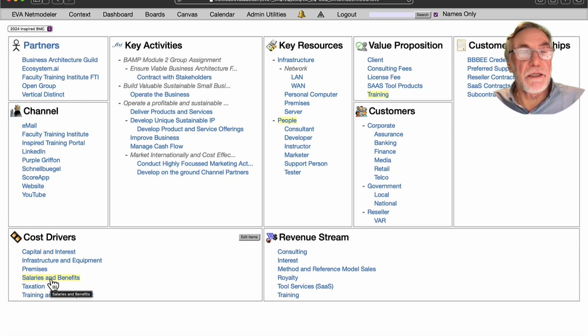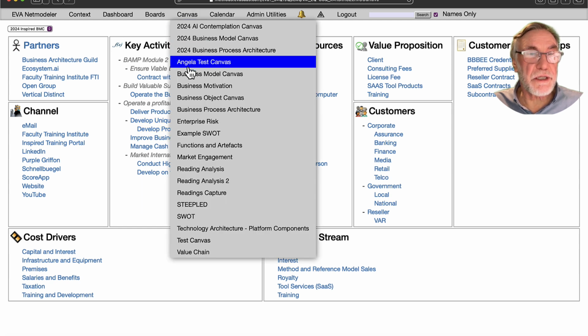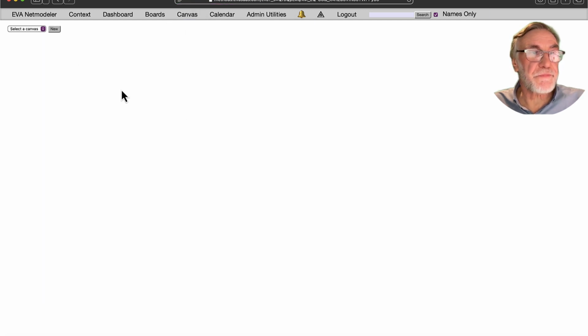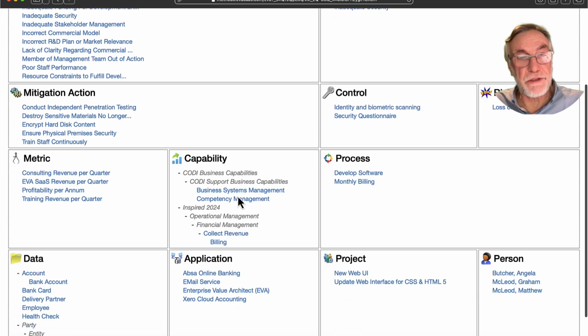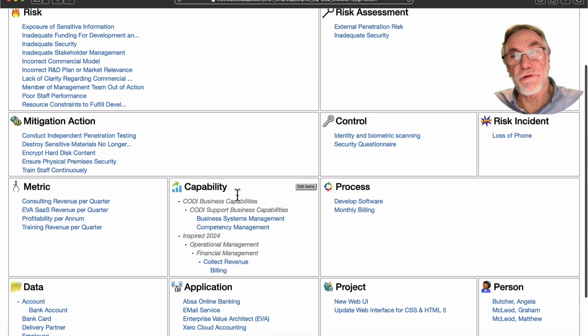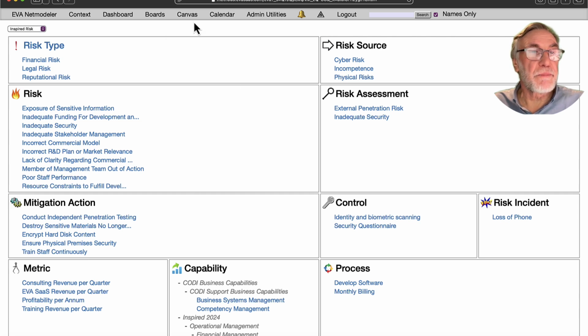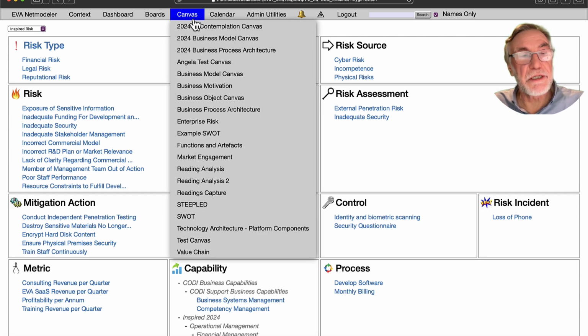Okay, just to look at a different kind of canvas, we are going to have a quick look at an enterprise risk canvas, and a particular one there. And there we can see that a canvas can have very different concepts. Here we are looking at risks, kinds of risks, sources for them, assessments that were done, mitigating actions, controls, etc. And we can get a comprehensive picture of risk in one picture here. Many other types of canvas, as you can see, have been defined.